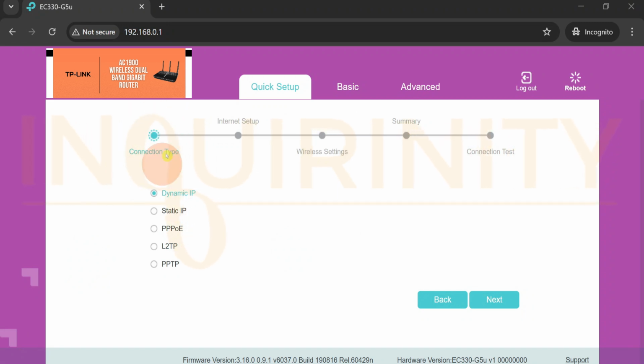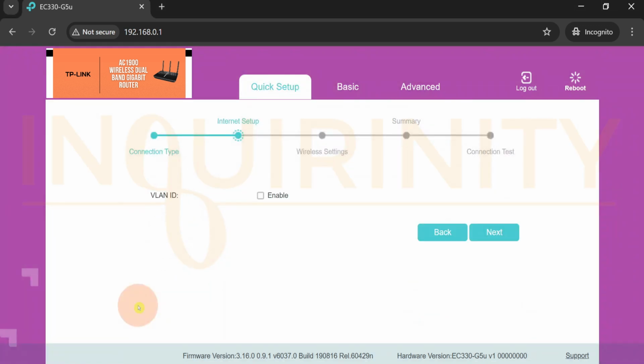So the first stage or phase will be the connection type. You'll have the internet setup, the wireless settings, and you'll have the summary and the connection test. Under the connection type, you'll have choices such as dynamic IP, static IP, PPPoE, and the tunneling protocols L2TP and PPTP. So let's select first dynamic IP and we click next. For the internet setup, we won't be implementing any VLAN ID, so we will not enable this.